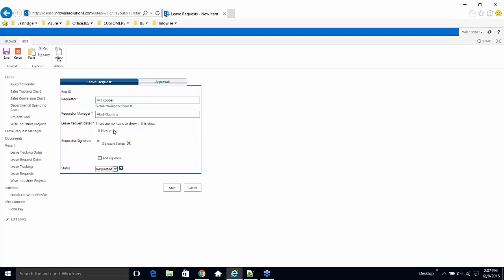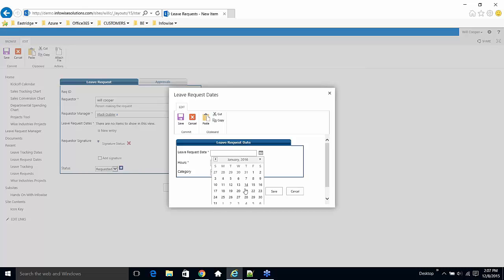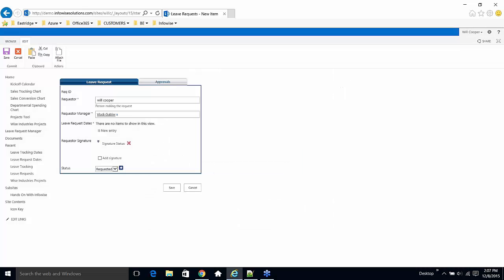So when I click on this, it's going to bring up a sub list where I can add items very easily. So in my example, I'm just going to add 3 dates in January. We'll say the 20th through the 22nd. And this would accommodate for a partial day too. You can see it just defaults to 8 hours. And I've got categories for vacation, carryover, personal day, or sick days. Of course, you could use whatever categories you need. This is just our example.